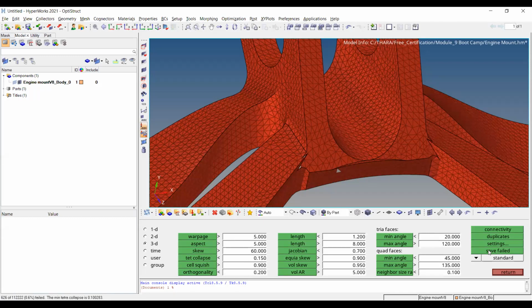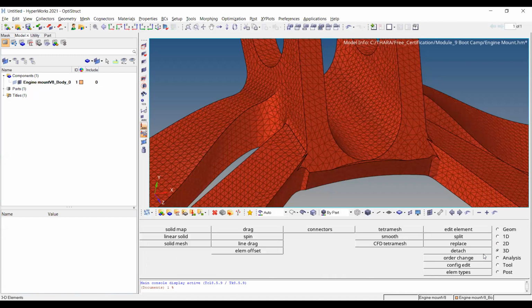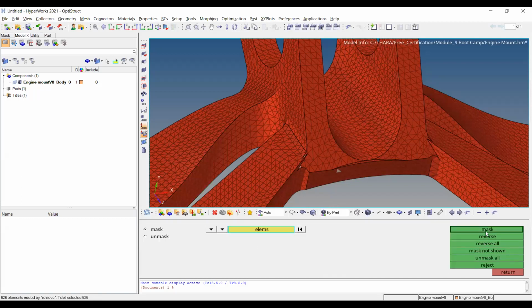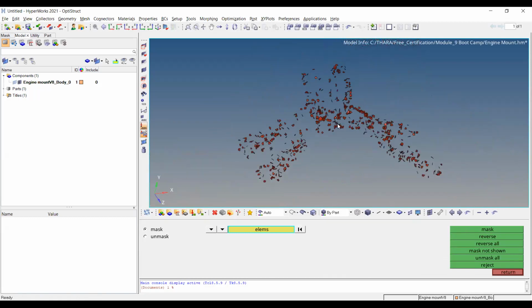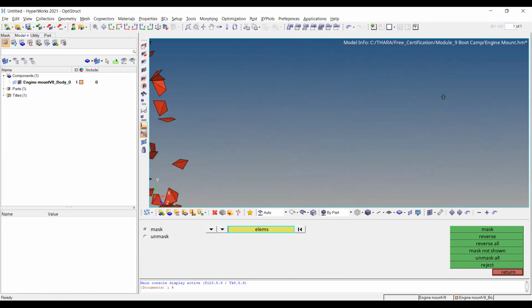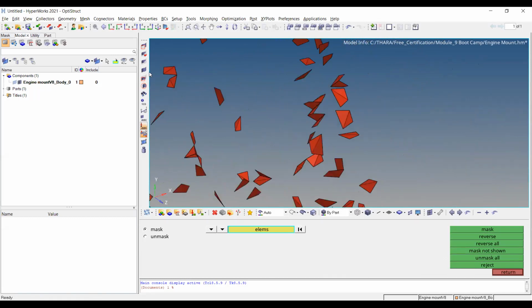So I'm just saving the elements. Again, I'm just retrieving the elements which are failing for the quality. See, these 620 elements are failing for the quality of TET collapse. So how to clear it?